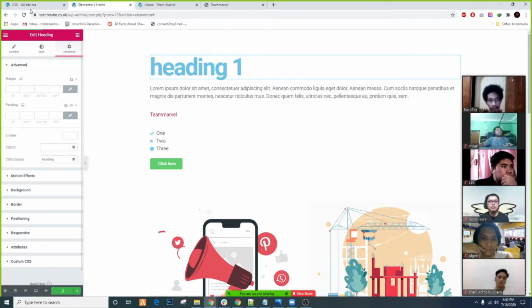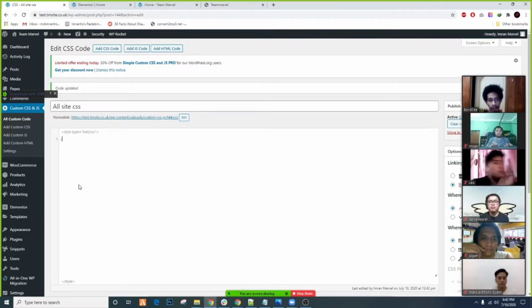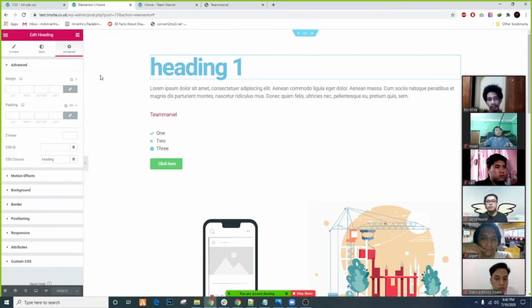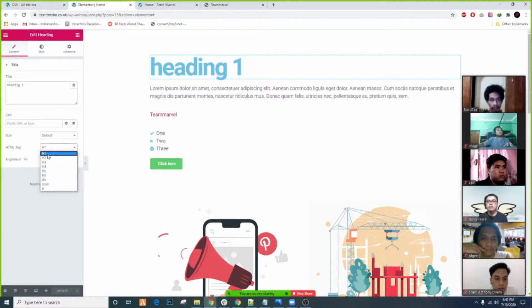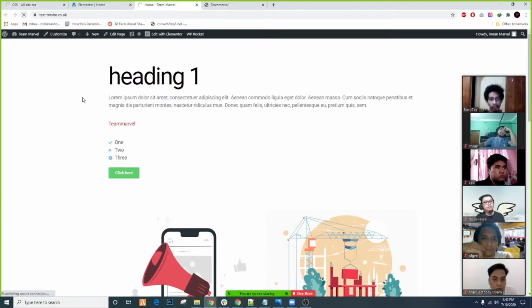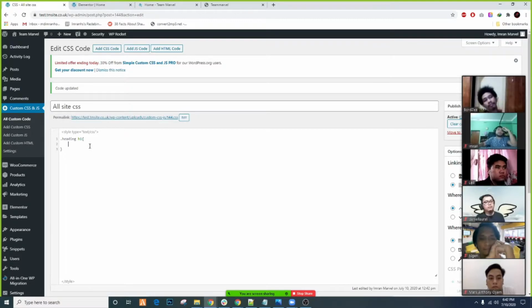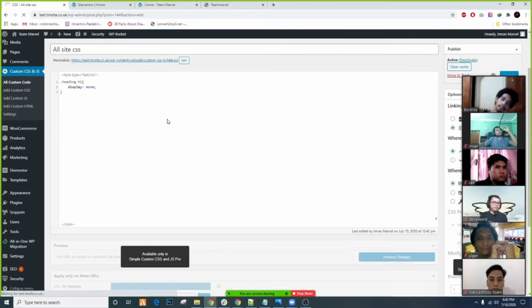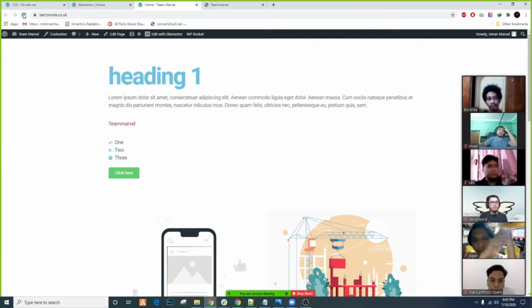Inside the heading, it is an h1 tag we created here. Here is the h1 tag, so it is an h1 tag inside the heading. What do we want to do with it? Tell me what you want to do with it. We can make it invisible if we want. Display none, save it, and we'll refresh it.